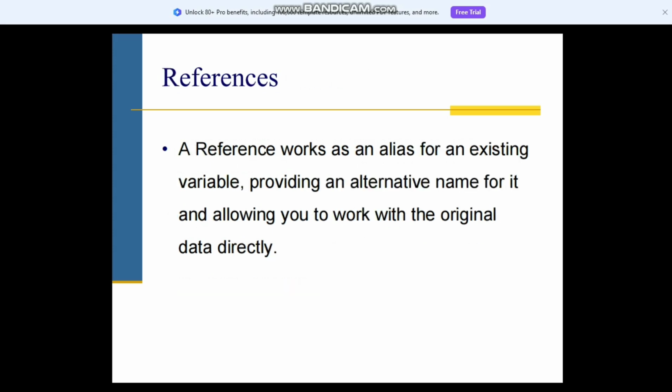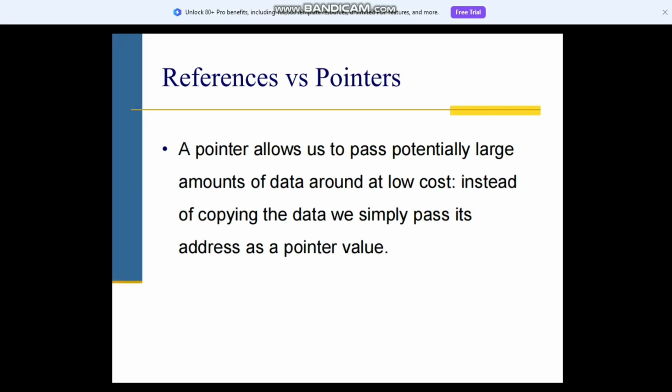Now, references. A reference acts as an alias for an existing variable. It provides another name to access the same data. Now, references versus pointers. A pointer allows us to pass a potentially large amount of data around at low cost. Instead of copying the data, we simply pass its address as a pointer value.